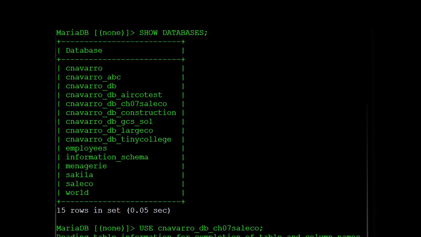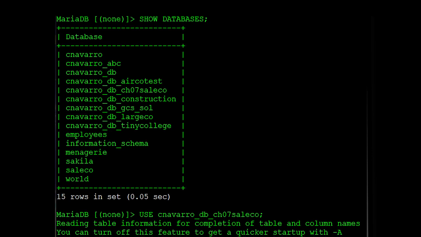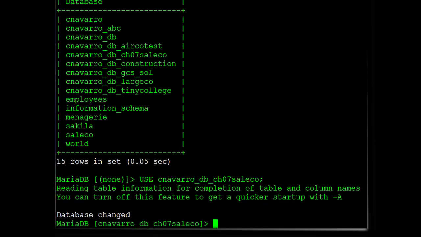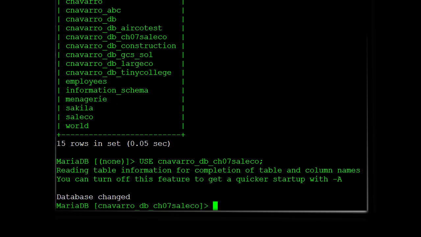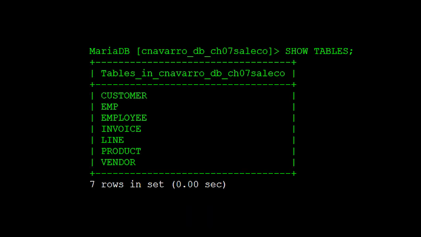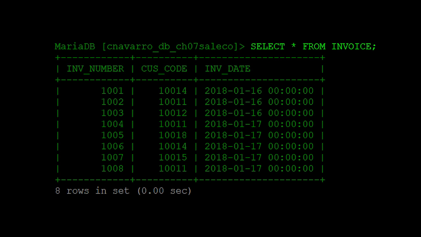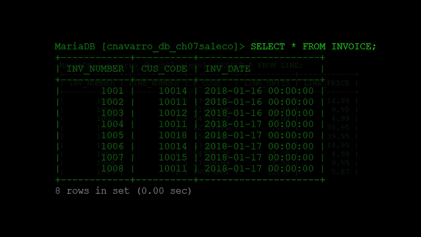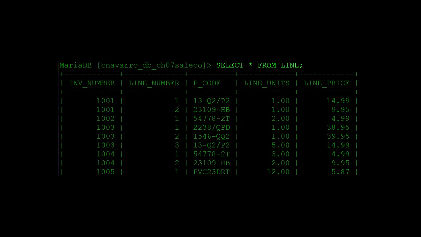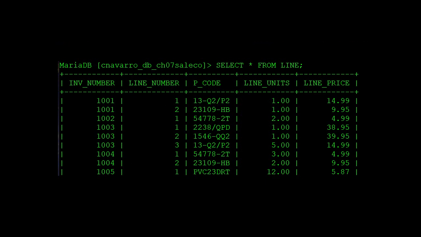So first you want to show the databases to ensure that you use the CH07 SaleCo database with the use statement. Then show your tables. Show tables. Now query the invoice table to understand how it is populated. Select star from invoice. You should also select from line, since that is a table we should be using.